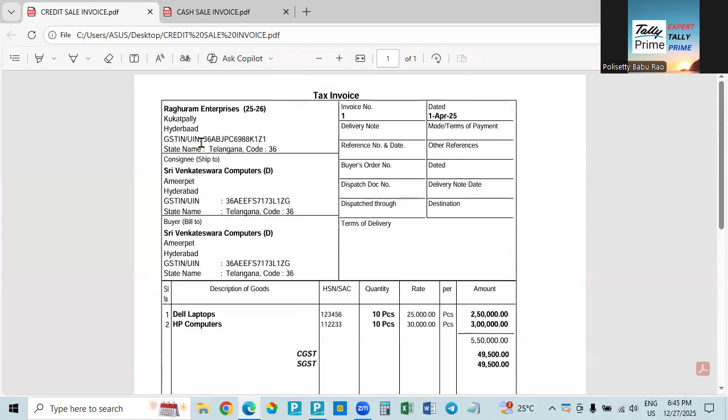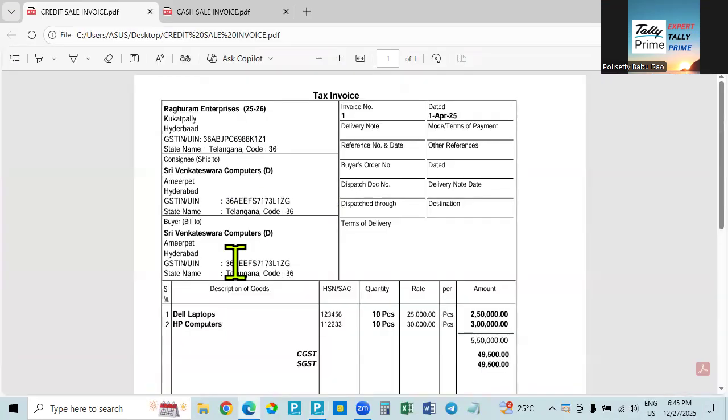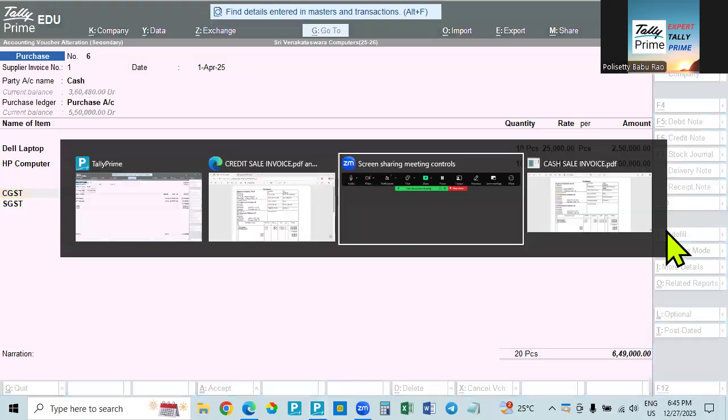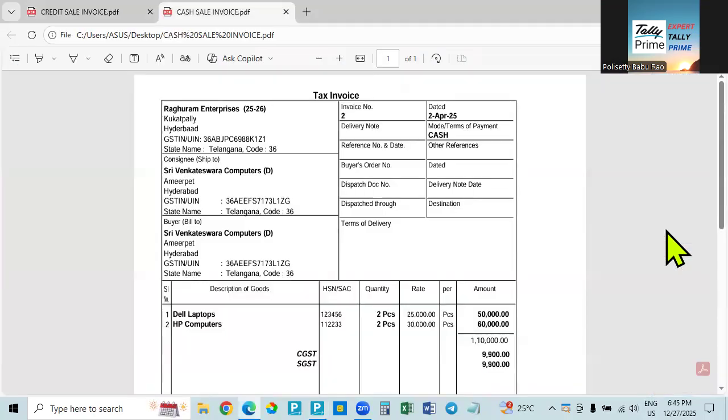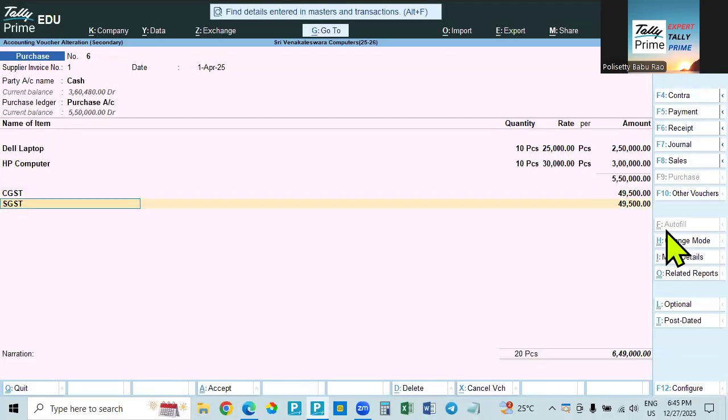See, his number is 36, ours is also 36. We are not bothered about the consignee. So consignor, buyer. Here also we are the buyer. So both are in the same state. So we have to calculate CGST, SGST. Here also we have to calculate CGST, SGST.